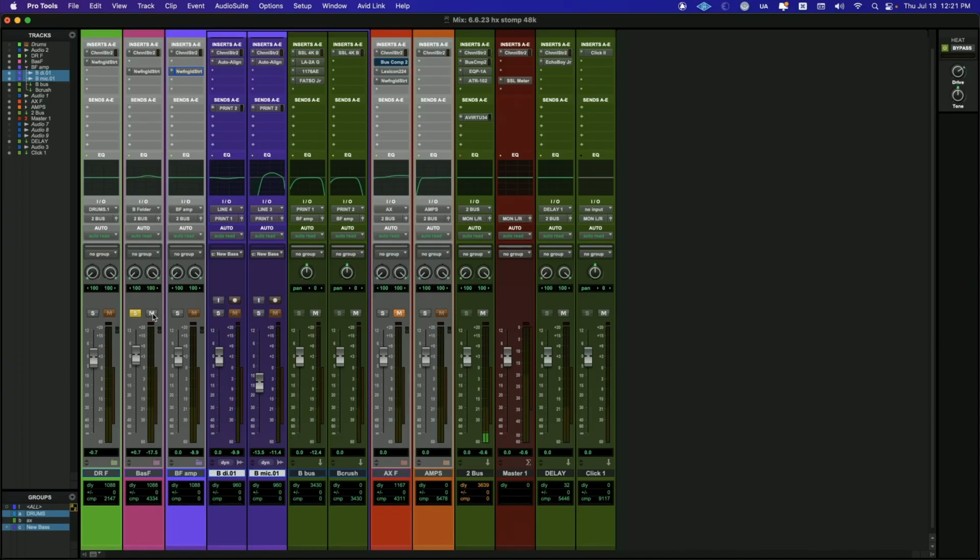All right, so here we go. I am going to A/B these two. So pink is the old bass and this purplish thing that says BF amp is the amp. All right, so we'll start with the amp and then I'll go to the pink, which is the Line 6 HX Stomp.